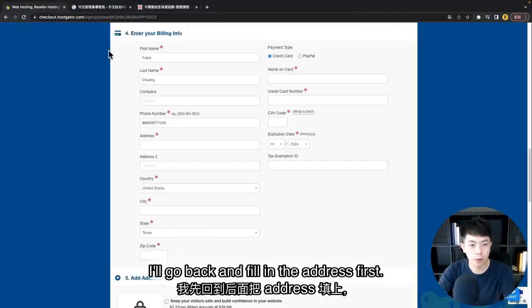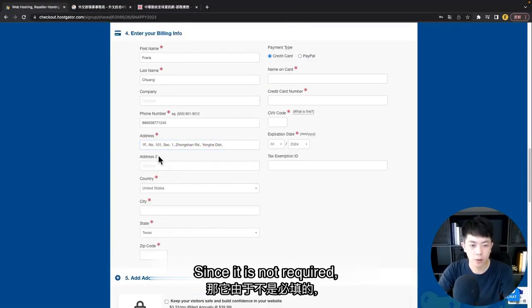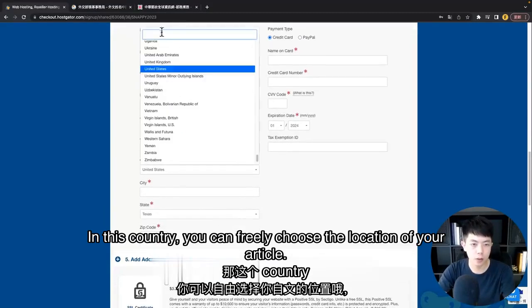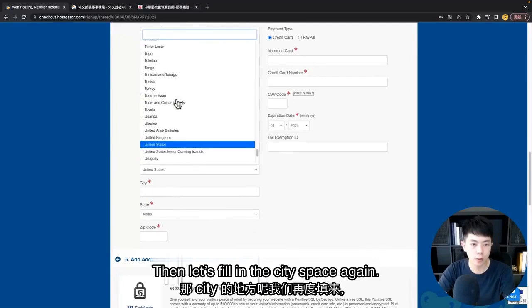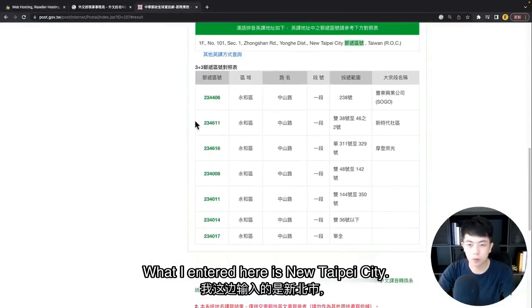I'll go back and fill in the address first. Then this is the address too. If I can't fill it out, I can fill it in later, since it is not required. So we can also leave it empty. In this country, you can freely choose the location. Then let's fill in the city space again. What I entered here is New Taipei City.